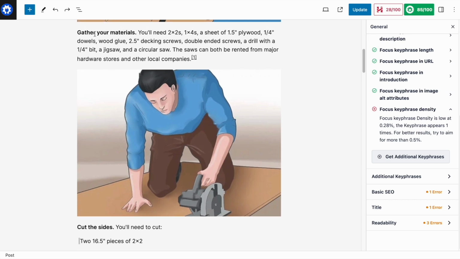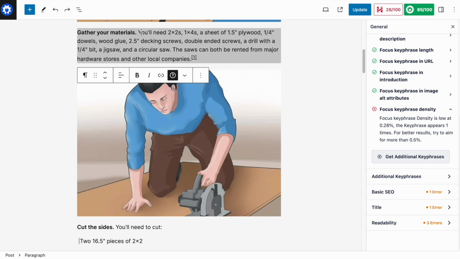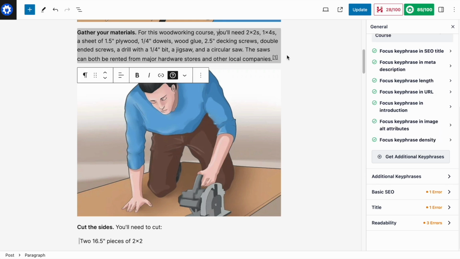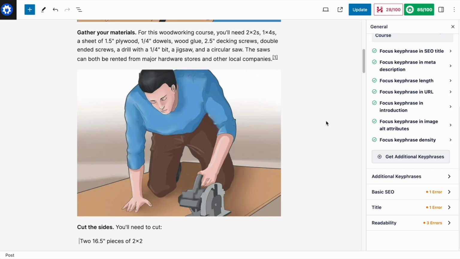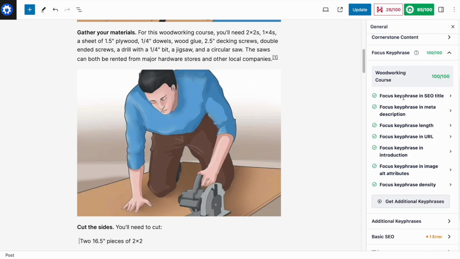So let's see, this first one here, we have gather your materials. So this is very easy to spot to place this. I'm going to say, for this woodworking course, you'll need, and then the rest of that content. So, yep, just from doing that, we've satisfied the requirement for the focus keyphrase density. So this is how easy it is to optimize for a focus keyphrase after you've set a focus keyphrase using All in One SEO.